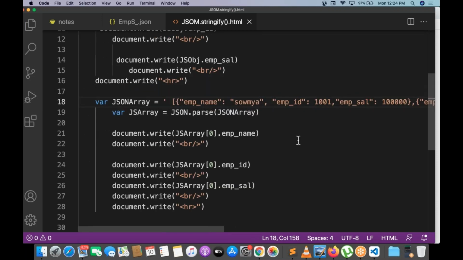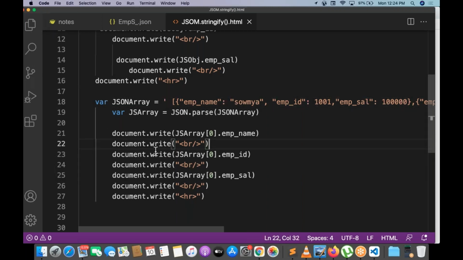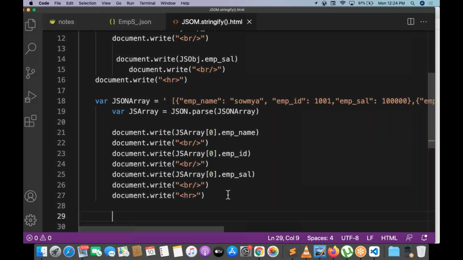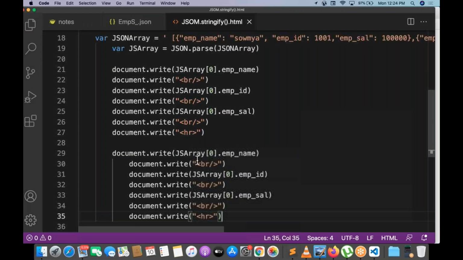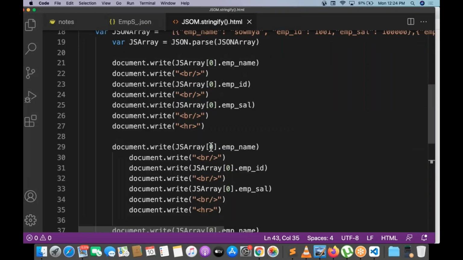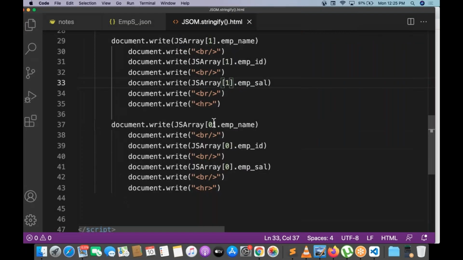Next, let me go with the execution. This is the first object, right? Let me go for the second object. Second object. Let me go for the third object. This time, the second object, index is 1. And this time, index is 2.